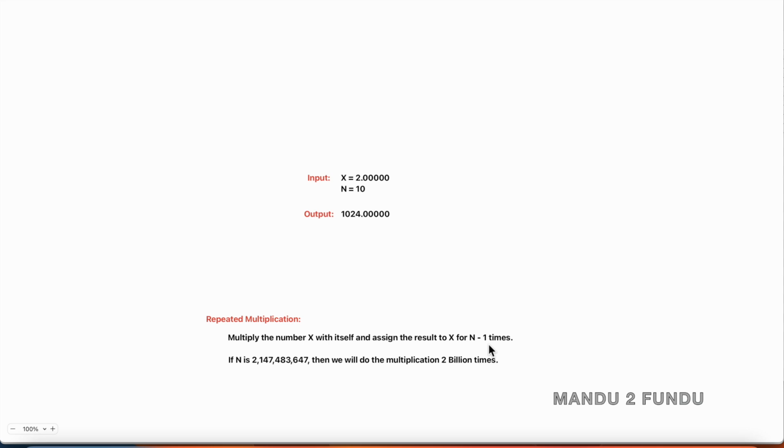So this works for smaller values of n. As per the problem description, the highest value possible for n is 2 to the power 31 minus 1. It's 2.1 billion. If the exponent value is at the higher end, then we will do the multiplication 2 billion times with the floating point inputs. Okay, so that is inefficient.